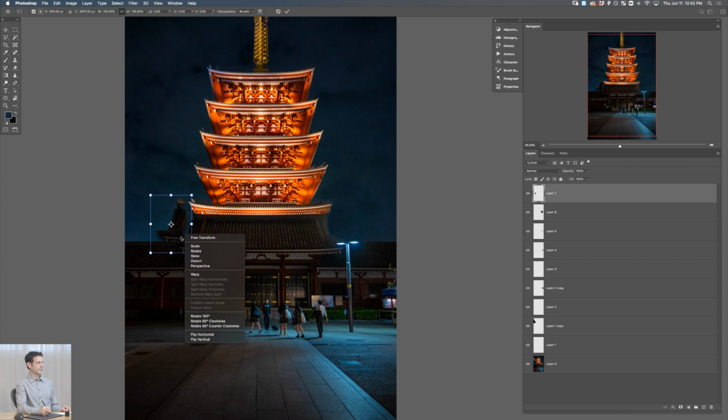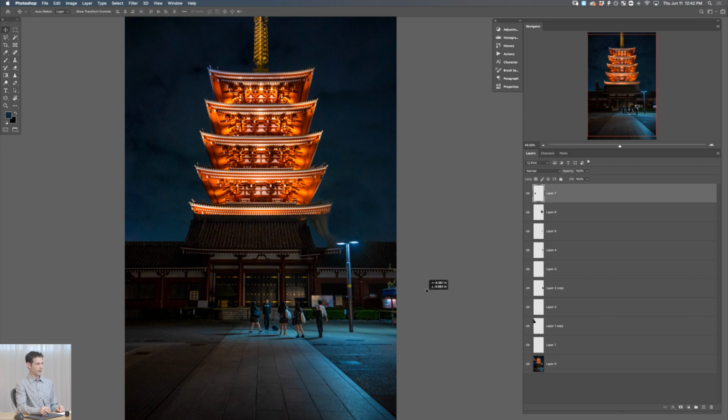I'm going to just take some of this image on the left-hand side. We're going to right-click and I'm going to flip this horizontally. There we go. And we're just going to fill this here on the right-hand side. Pretty cool. Now I'm just going to make this a little bit brighter using a curves adjustment layer.